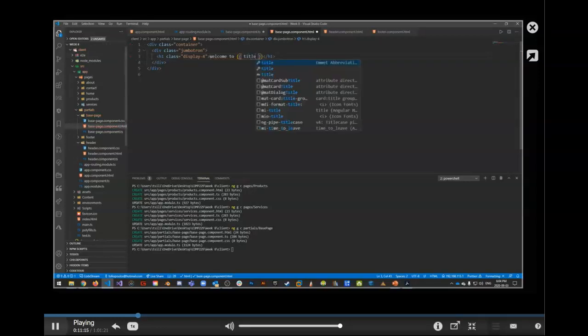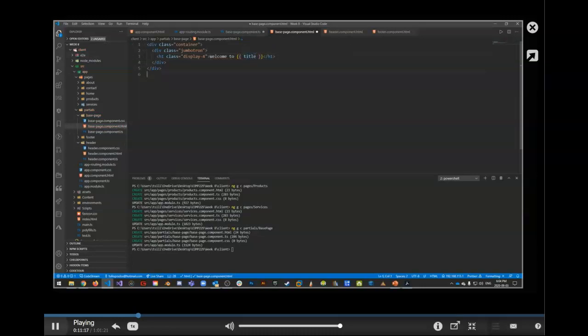So title is an object that we're going to get from our router. It's going to pass into our base component.ts file, which is going to then be injected in here. That's how it works. So this is the injection. And once we have this, this Jumbotron is going to be part of the base component.